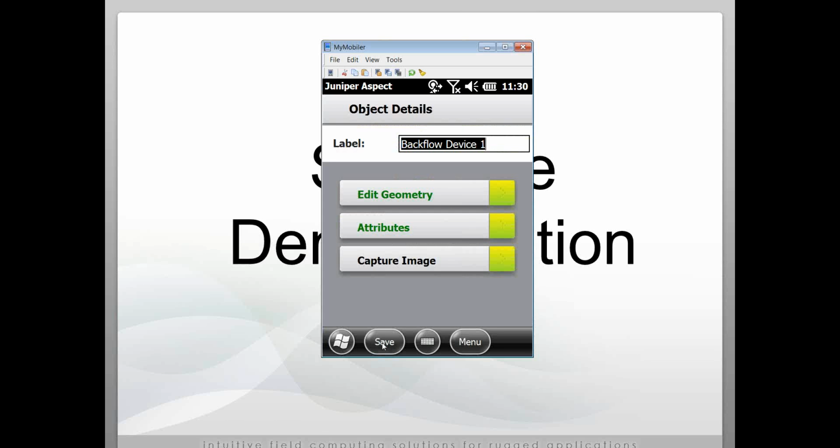And this gives me my options of changing geometry, adding attributes, or taking a picture. Just as a disclaimer, the picture option is only available with the professional level license and with a Mesa unit. Because the Mesa unit has a camera and our Archer unit does not have a camera, that's one of the big differences there. I'll go over taking a picture a little bit later, but I want to show you adding the attributes to this.